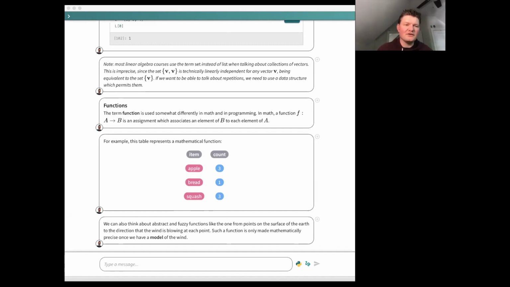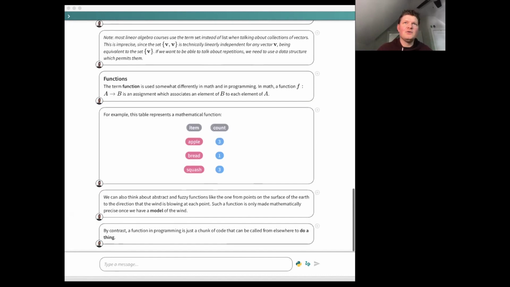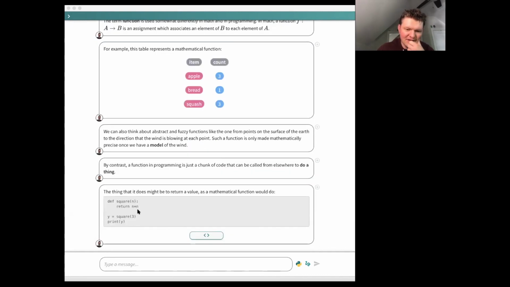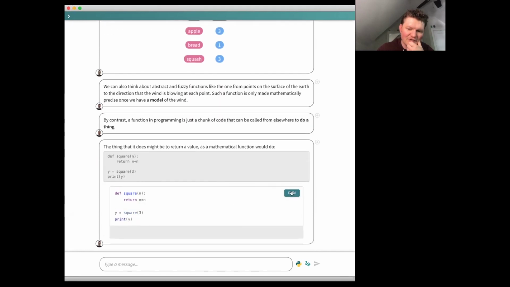But both of these things are really quite different from what a function looks like in a programming language. So for example, in Python, you can have a function, let's call it square, which takes an input and returns its square. So this is like a mathematical function. It takes an input and returns an output. So it takes 3 and gives 9 out.